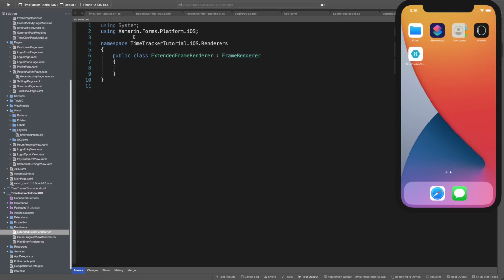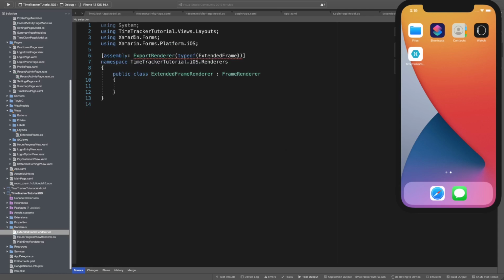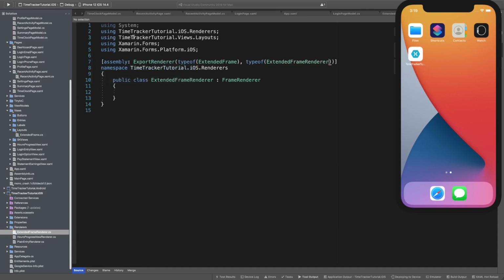Up above namespace, let's go ahead and add this to an exported renderer. So we'll say assembly: ExportRenderer, and we use a quick fix for Xamarin Forms, and we can say typeof ExtendedFrame. And then the other parameter is the renderer itself, ExtendedFrameRenderer, quick fix to bring in the namespace we're in right now.